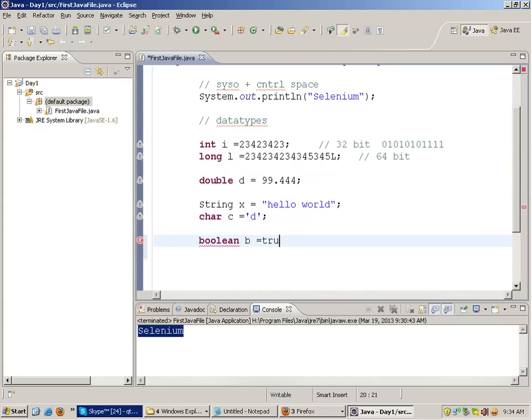It can hold conditions like true or false. This will be used a lot again. As you proceed, you will come to know.